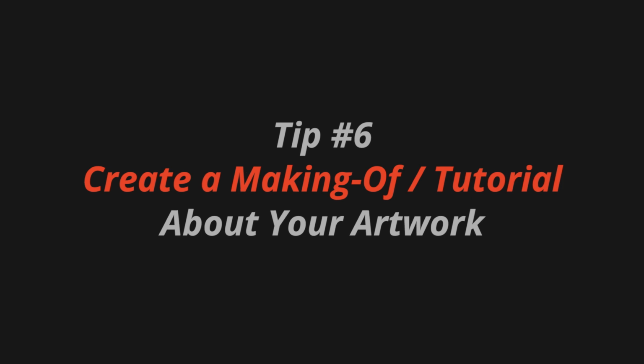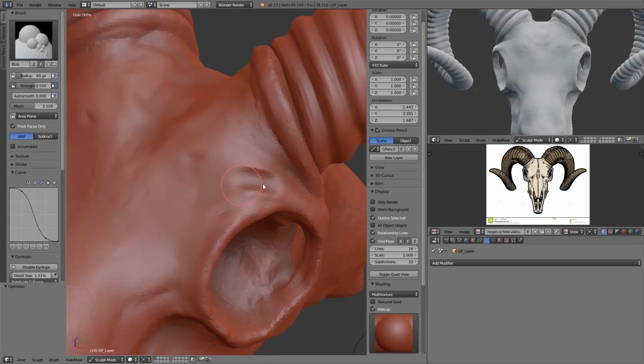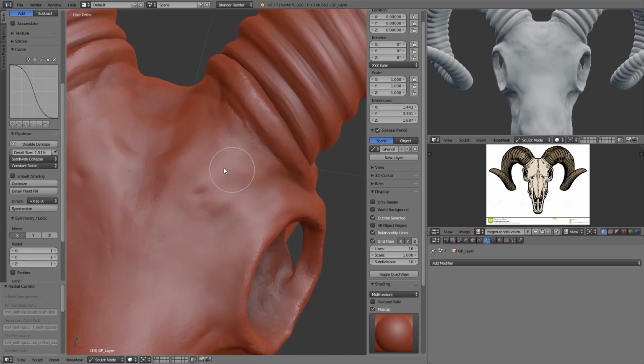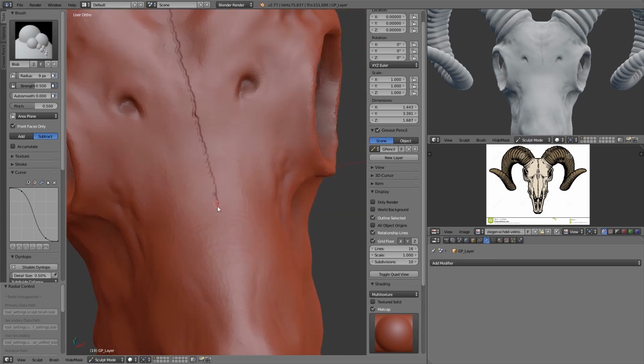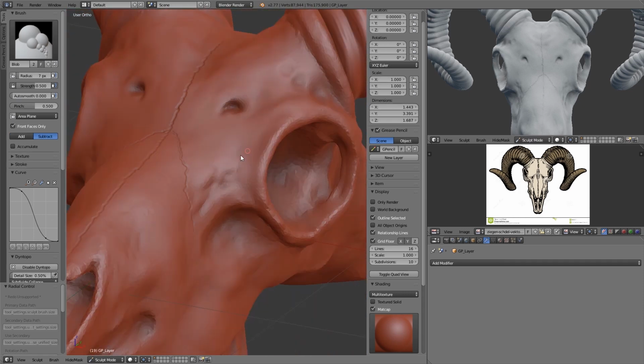So tip number 6, final tip for this video, create a making of or a tutorial from your artwork. People love to learn something, and people especially love to learn new workflows on creating awesome art. So if you have created an awesome artwork, then create a tutorial or a short making of about it and share it online. This will boost your artwork and certainly your work in general. A lot of people will probably see this, and then you get extra attention.